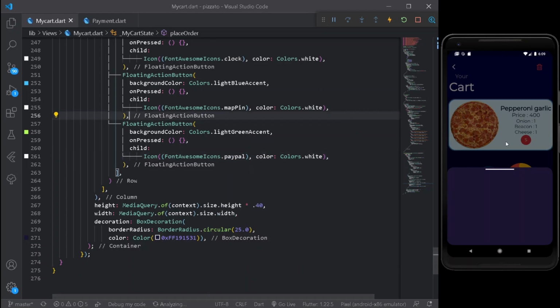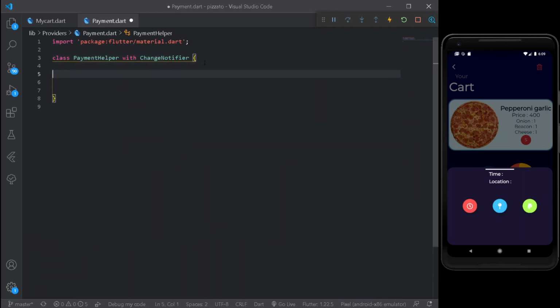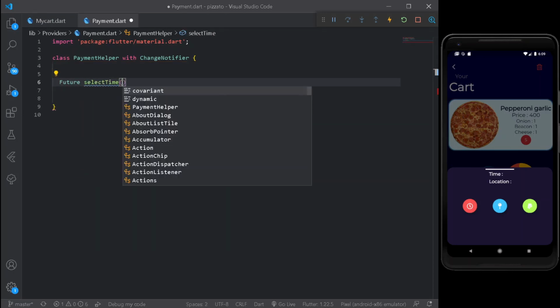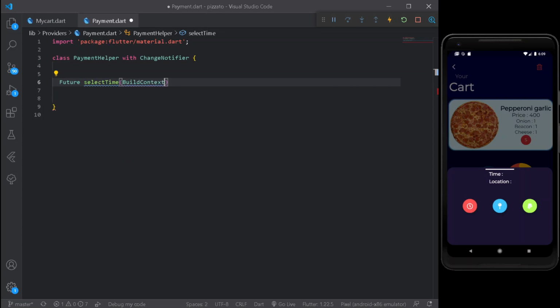So let's test it out. Alright, so we have our entire thing here, which looks quite good. So after having the following UI changes, let's go over functionality. I can simply go under my payment.dart file, and here let's have a new method for selecting the time. So here I will simply have selectTime. It will take one parameter, that is BuildContext.